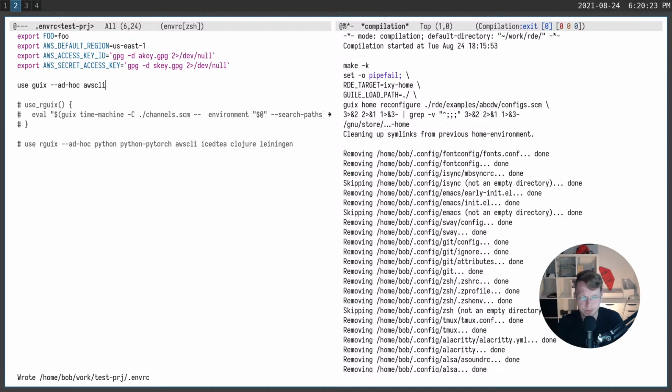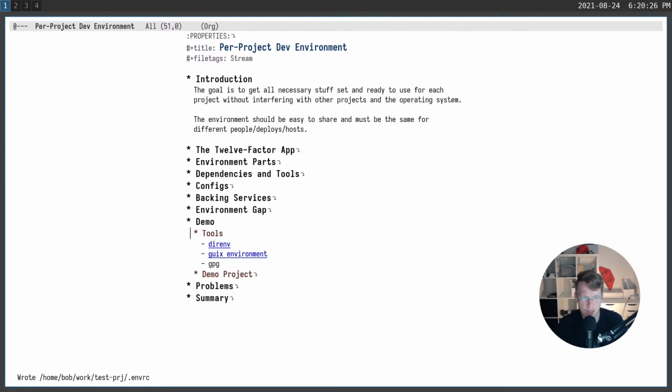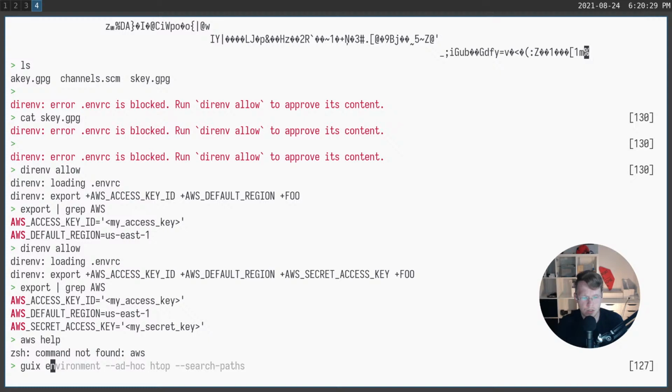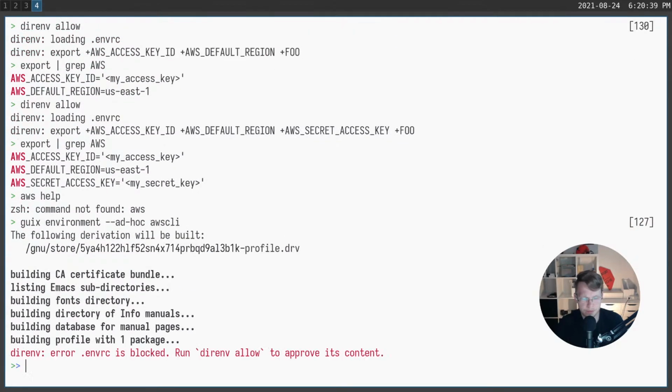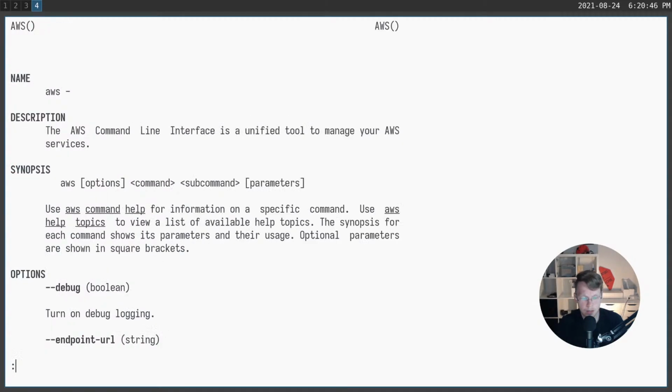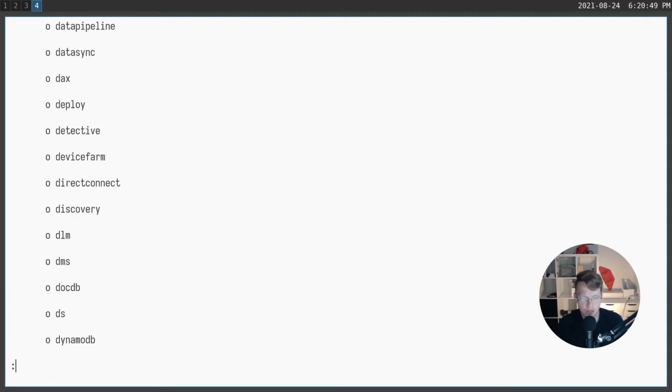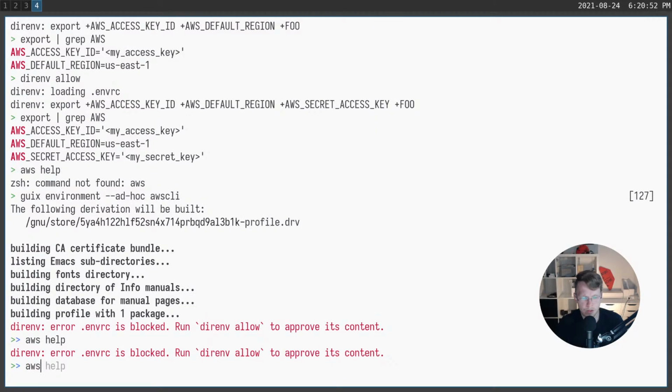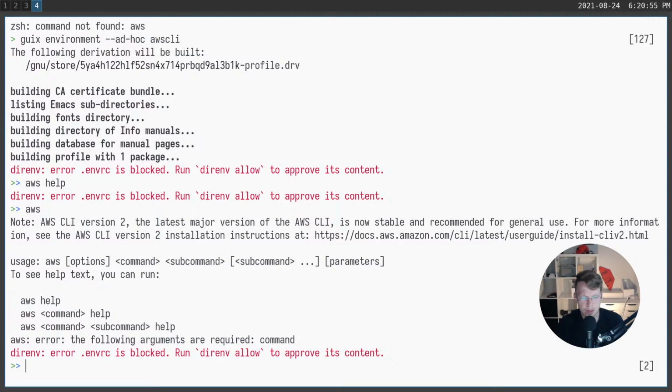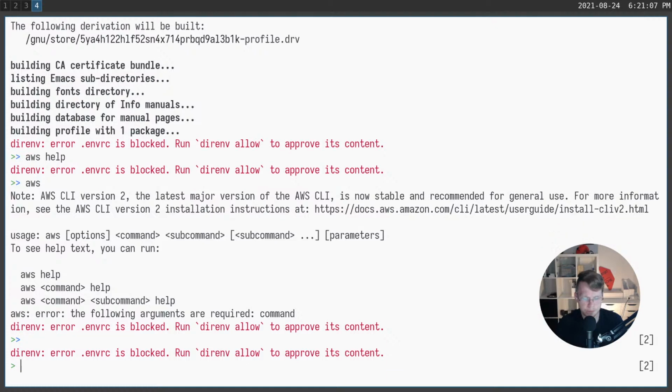in this environment. What actually happens here? The command guix environment --ad-hoc aws-cli will be launched, and I will be in the environment where AWS is available, and you can see I have a help for this command, and I can call it, and it will say something. Cool. And now I need to have this environment automatically set up and running for the project I am currently in.